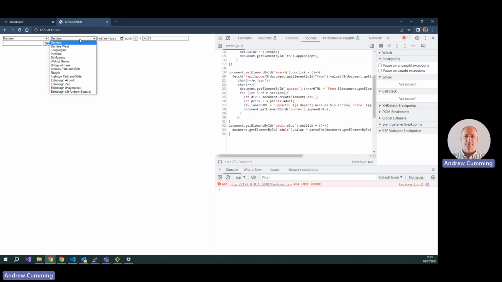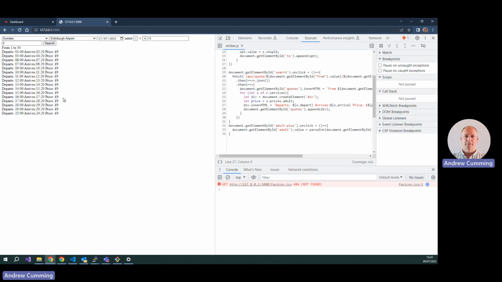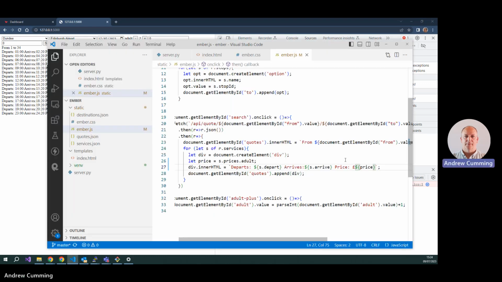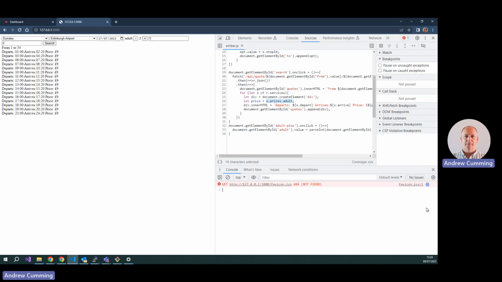Reload that. Try again. Let's go to Edinburgh Airport this time and click on search. That's great. That's £9. Okay, well, that's great if there's exactly one adult, but if there are 2 adults, it's not going to work. If I increase the number of adults, it's exactly the same price. And of course, it should be twice as many. So what I need to do is to multiply this by the number of adults. Let's put a breakpoint on and see if we can figure it out. Click on search.